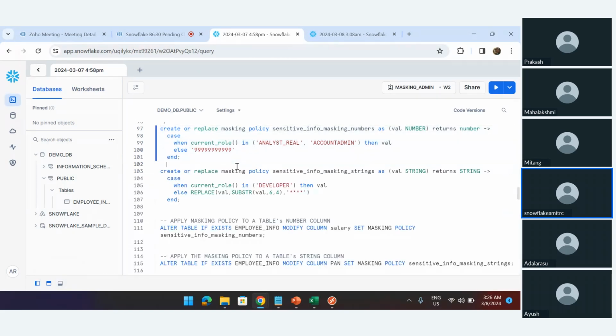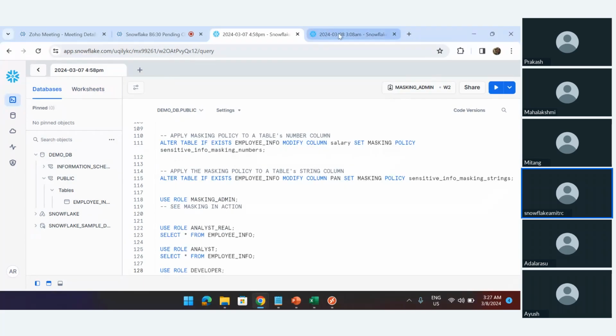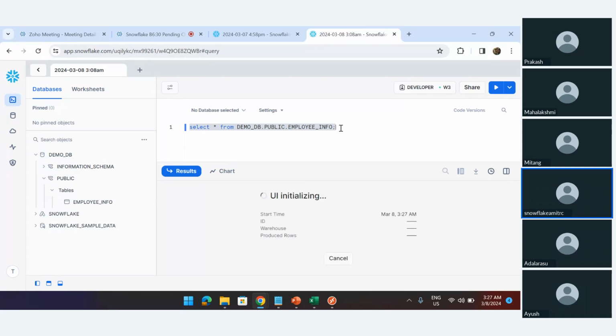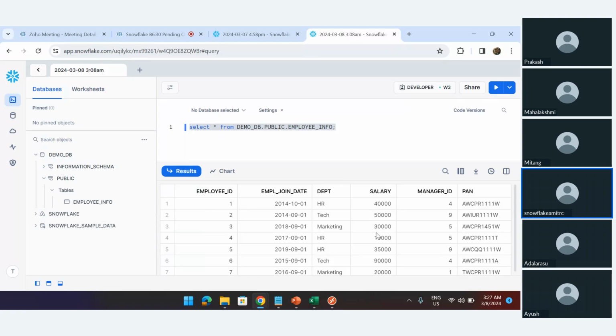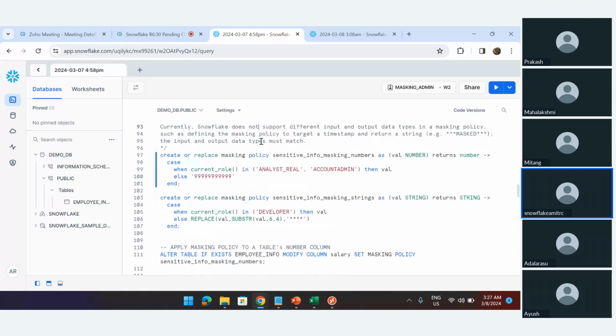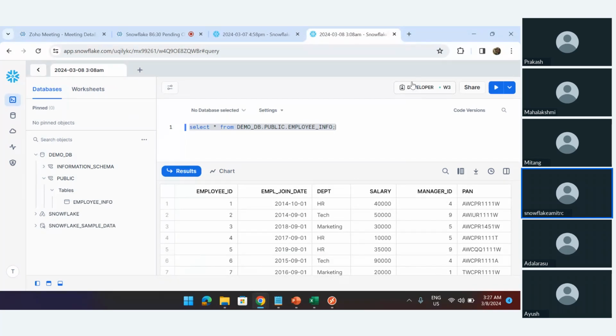As I told you, the masking policy is based on two steps. One is creation of the masking policy. Second one is applying the masking policy. Now I created the masking policy, but as a developer I'm still able to see the original data. As per the logic, analyst real people will be able to see the original data, and everyone else will see the 9999 data. But as of now, as a developer, I'm able to see the original data only.